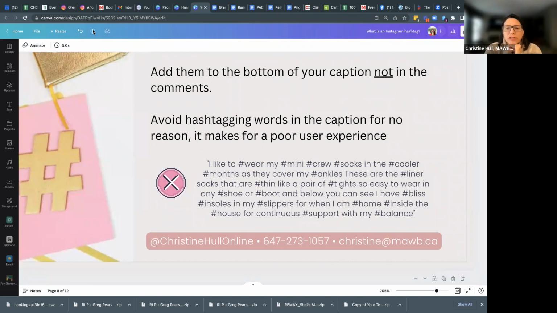Do not hashtag random words in your caption. I absolutely cannot stand this. And what is this person trying to achieve? I like to hashtag wear my hashtag mini, hashtag crew, hashtag socks. No, this person could have said, I like to wear my hashtag mini crew socks. Mini crew socks is very specific and niche, and it's probably the product that they sell. In the cooler months, nope, get rid of that. To cover my ankles, no, get rid of that. There's no reason to have the hashtag there.